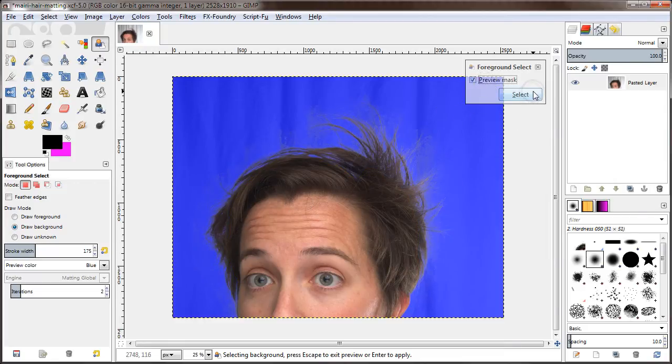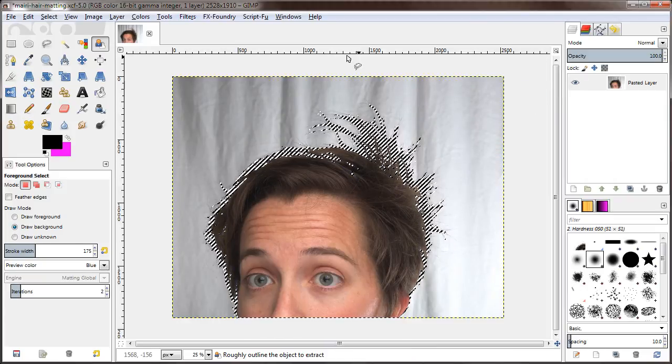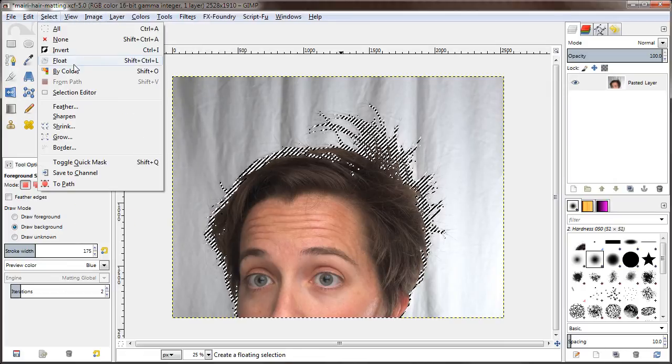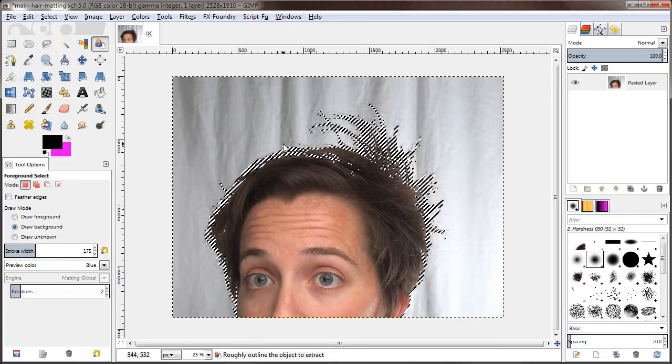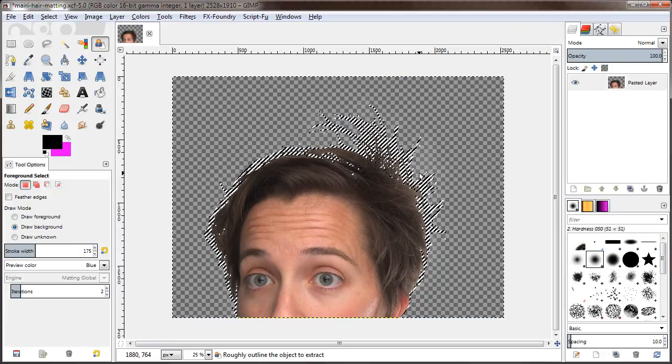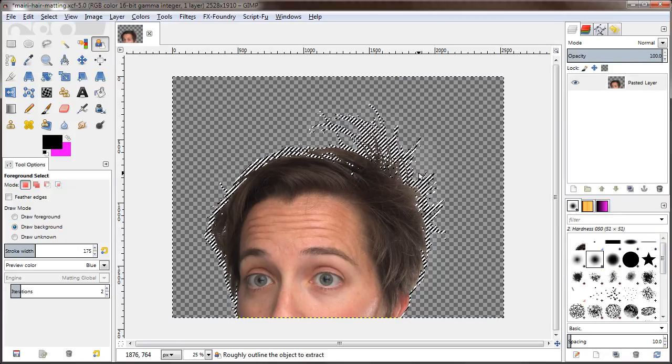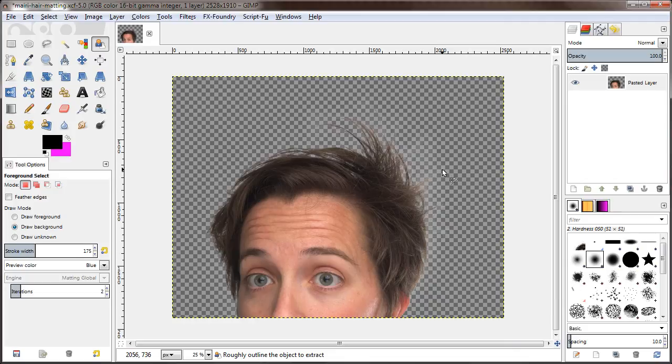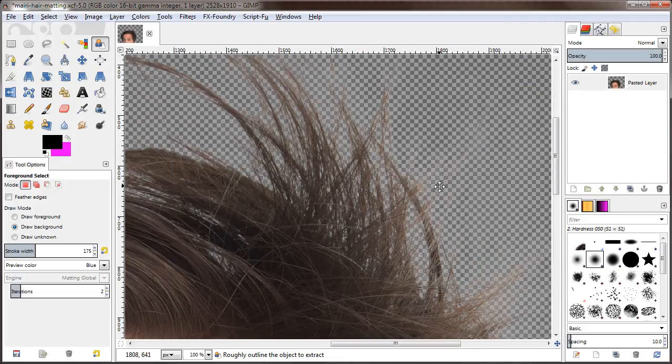I'm going to just very quickly say, yep, that looks good to me. Invert this selection and delete it from my image. And there's my alpha mask.